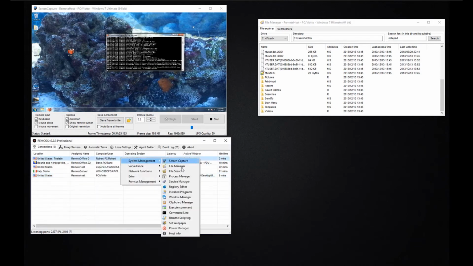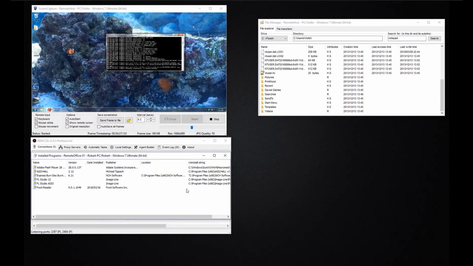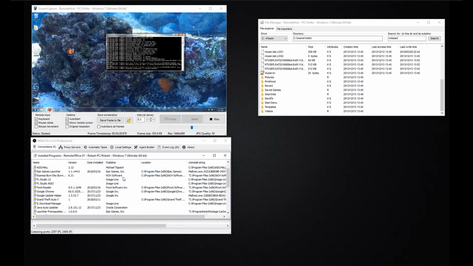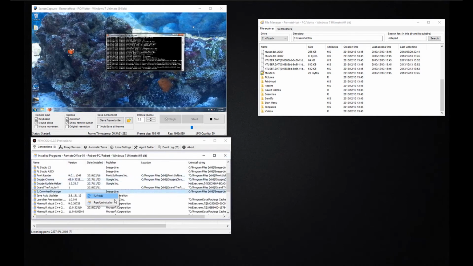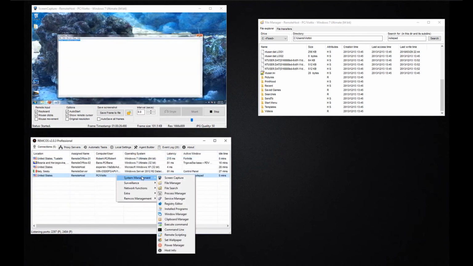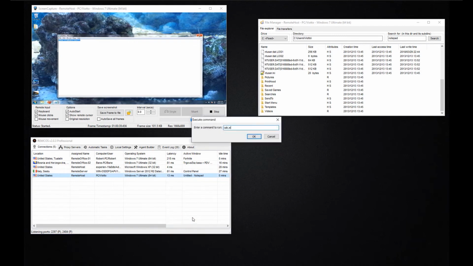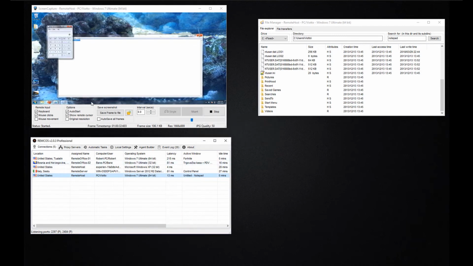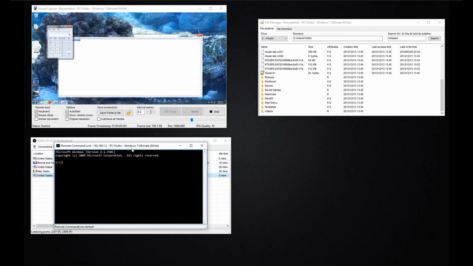The Installed Programs function lets you view the installed software on your remote machine, and you can install it if you need. With the Execute Command function, you can run a system command on all the selected machines. In this example, we launch the calculator process. With the Command Line function, you can open a remote shell on the system and run any kind of command.